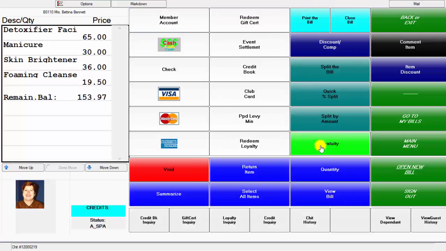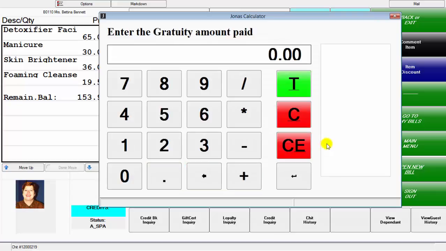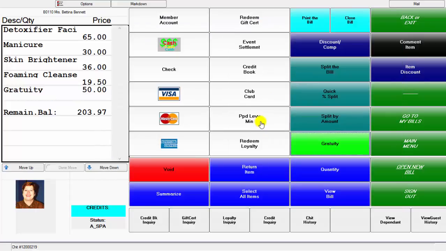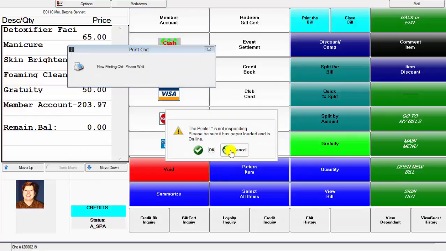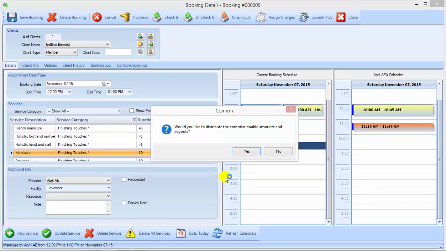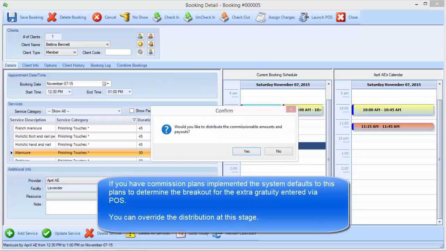And when it goes to settlement, if Ms. Bennett wanted to leave a gratuity, she can actually leave an extra gratuity if you allow for that. So I'm going to bill it to her member account. And the system will now take me back in.